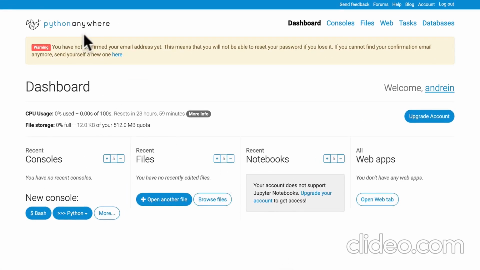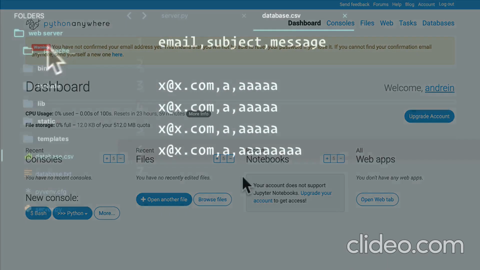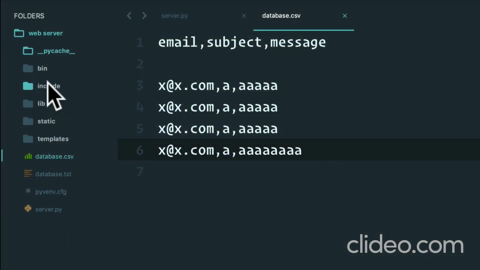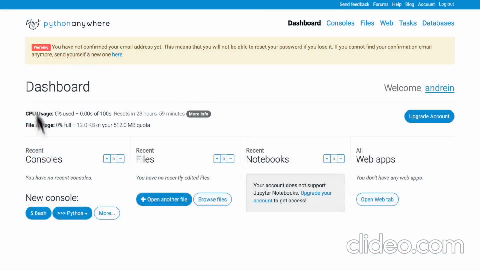Now, the way Python Anywhere works is that we need to load up the files on a machine. Kind of like how we have our files over here on our computer, we need to somehow upload them to Python Anywhere's computers. Now, the way we can do that is using GitHub.